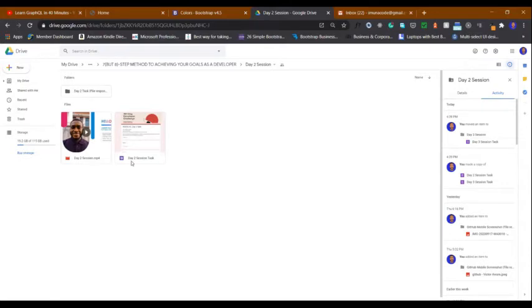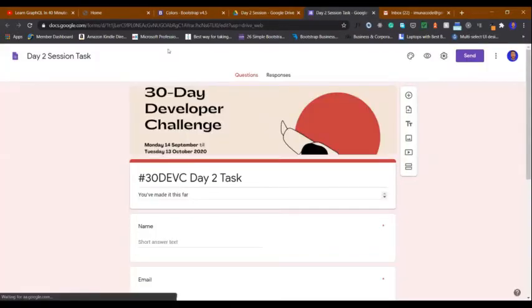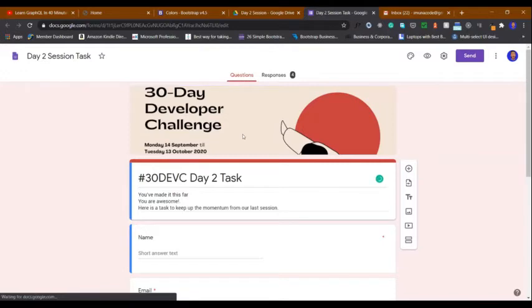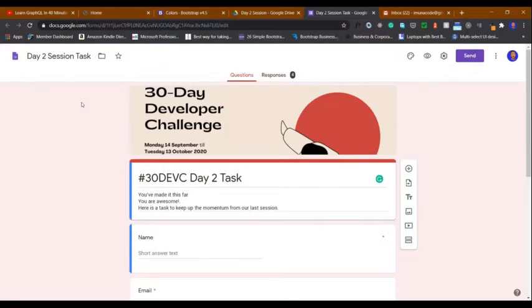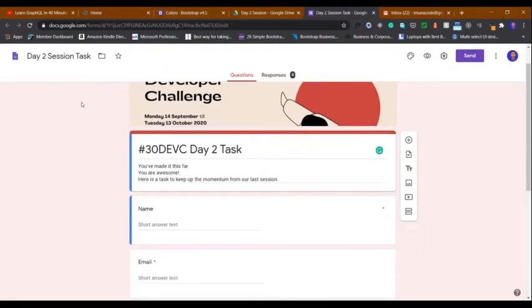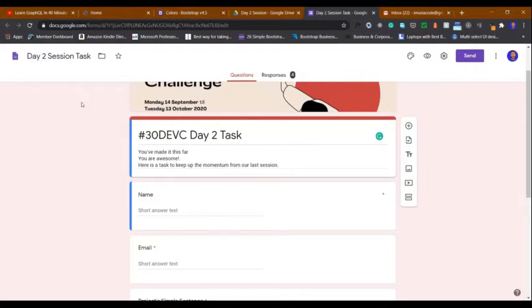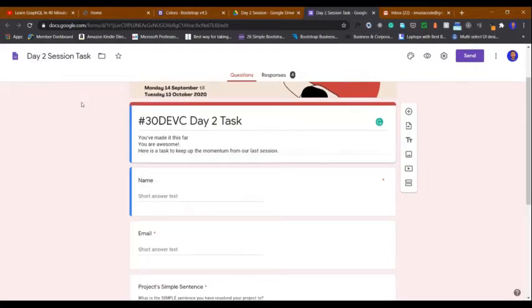Then this one is the form. The form is the important one. Are you seeing the form, or are you still seeing the Google folder? I can see the form. Okay, the form is showing. So this is the day 2 form, the very first day that we had the session. Every one of these forms has a name and email section, just so I know who is responding, and should there be need to, I can reach out to you.